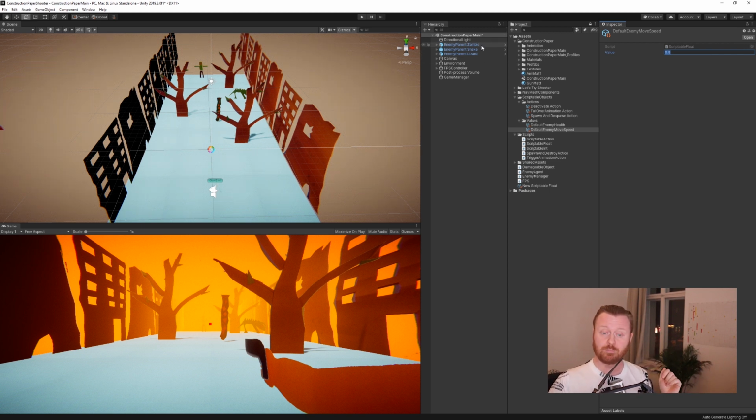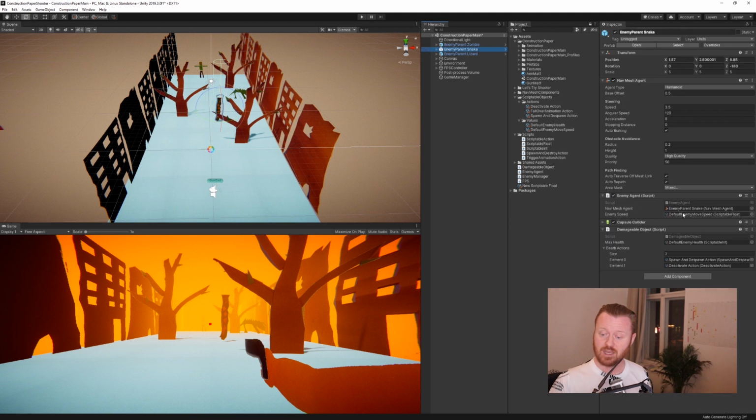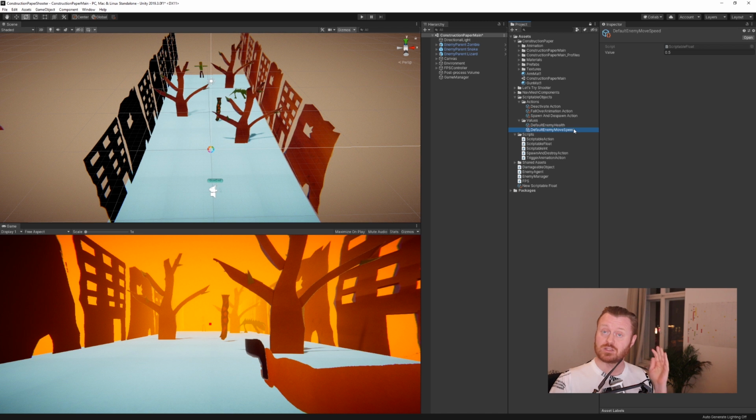And we have multiple enemies, in this case, the snake is referencing it here in his enemy agent component. The zombie is referencing it as well. These are actually prefab variants of the snake, so they're also linked together by the prefab system. But in this case, we are sharing that value across multiple places by making it an asset. Here it is in our project, right? And this is one of the great uses of scriptable objects is to make custom data containing assets. We're doing the same thing for the default enemy health. Currently it's 1. If I change it, everything that references it will reflect that change.